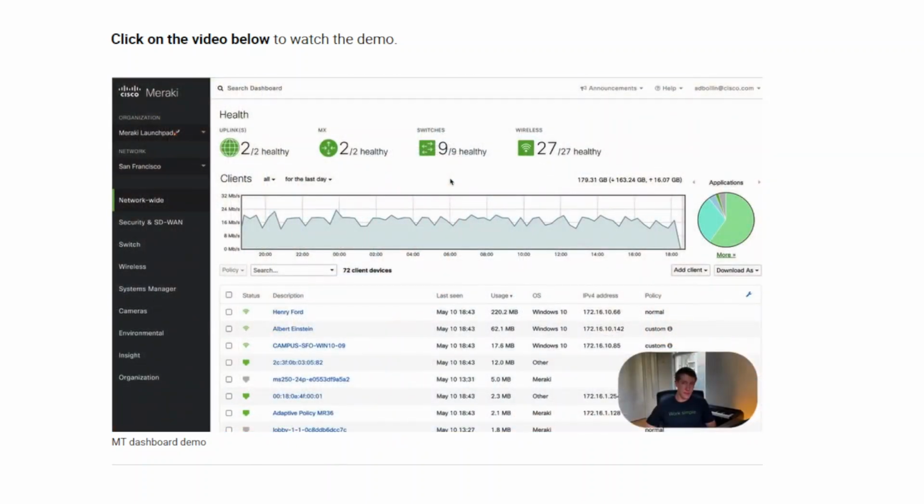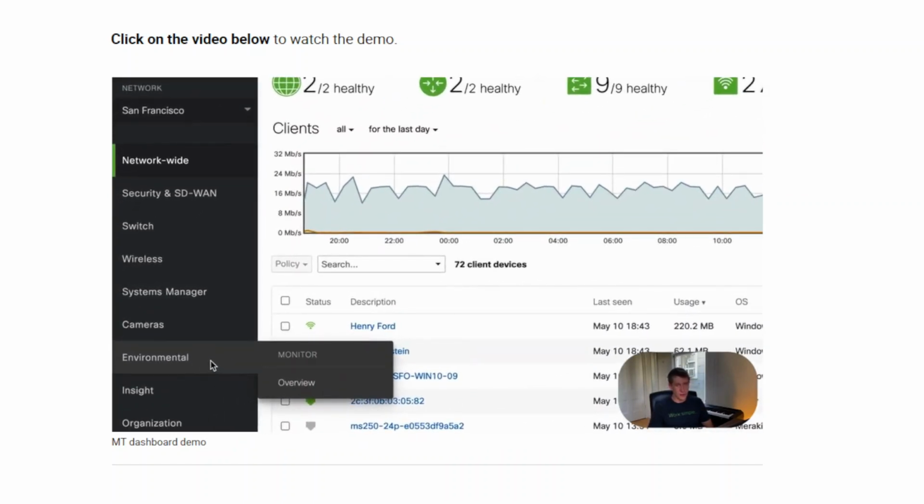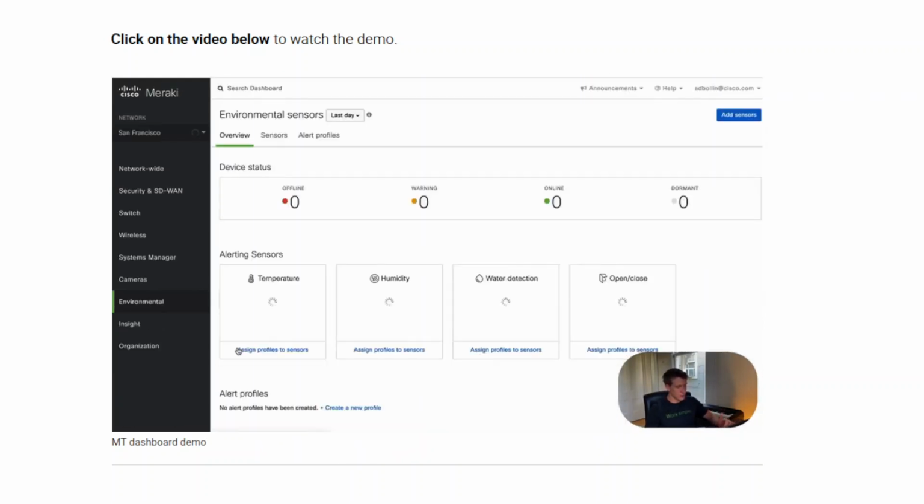Now we're going to take a look at some MT sensors live in the Meraki dashboard. So once you've claimed and added your sensors to a dashboard network, you get a new environmental tab here on the left-hand navigation menu. When you hover over that and then click Overview, you're taken to the sensor overview page.